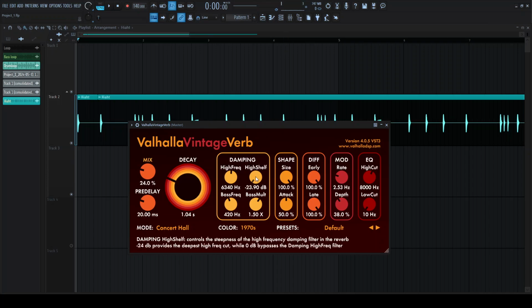And this is the high shelf, which is basically the damping of the filter. In nature, the high frequencies are the first frequencies that die, so you won't hear them in the reverb. It's unnatural if you hear a reverb that has a lot of high frequencies, because in nature these are the first frequencies that die. So the next section is the shape section.